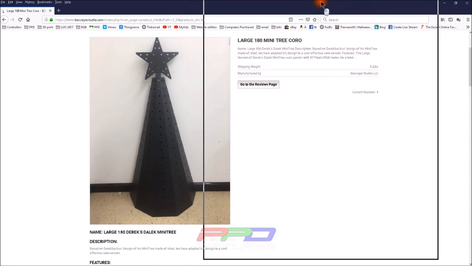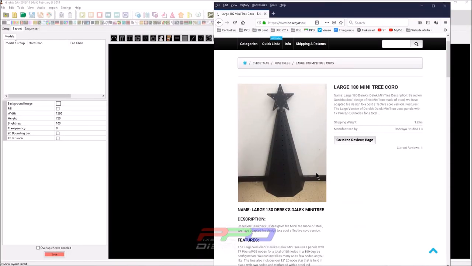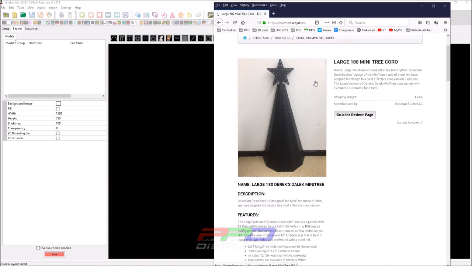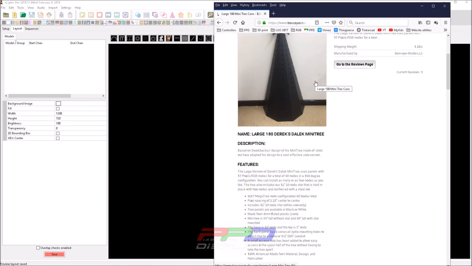So I want to show you today how you can build this mini tree or any of the other ones using the information on the website that you find from any of the vendors. This isn't just for James at Boscoyo Studios. This is for any of the vendors that sell props, so you can create your own models, and you don't have to worry about if somebody shared the right model with you.